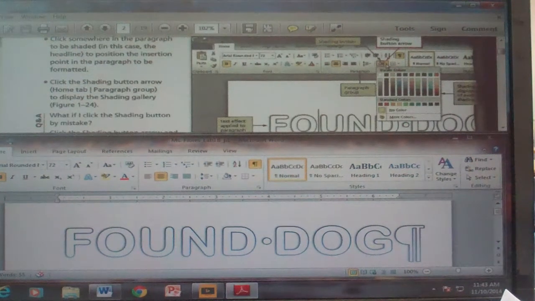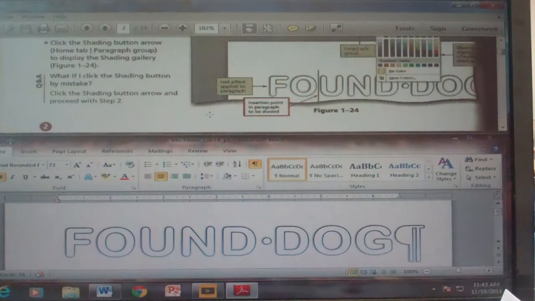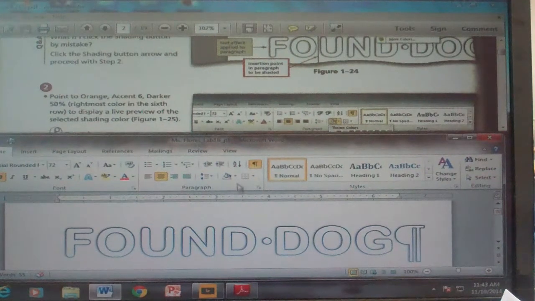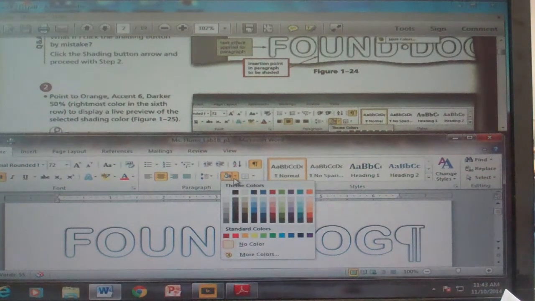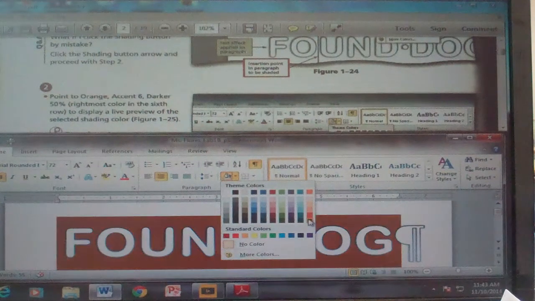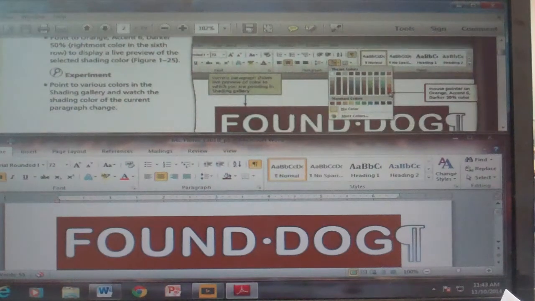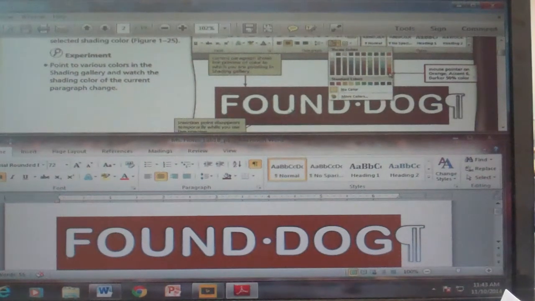We're going to click the shading button. What type of shading does it want? It wants a point to orange accent 6. So we're going to click here, we're going to click the shading button, and it says point to orange right here. Orange accent 6, 50% dark. Click right here. And the next thing, does this look right? If it looks right, continue on. If it doesn't, correct your errors and go back.